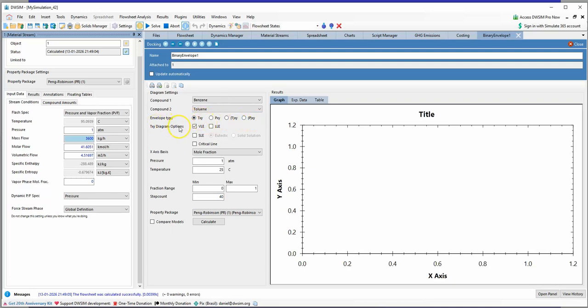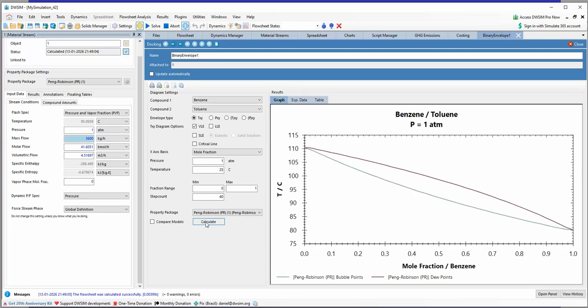Now here, TXY diagram, so VLE diagram. Okay, so the x-axis is mole fraction. Now pressure and temperature is here. Now if I just press calculate, the property package is Peng Robinson, so we can take a different property package and then we can also compare. Now here if we calculate, you can see here that is the PXY diagram. Now from here, that green color is the bubble point curve, and that red is the dew point.